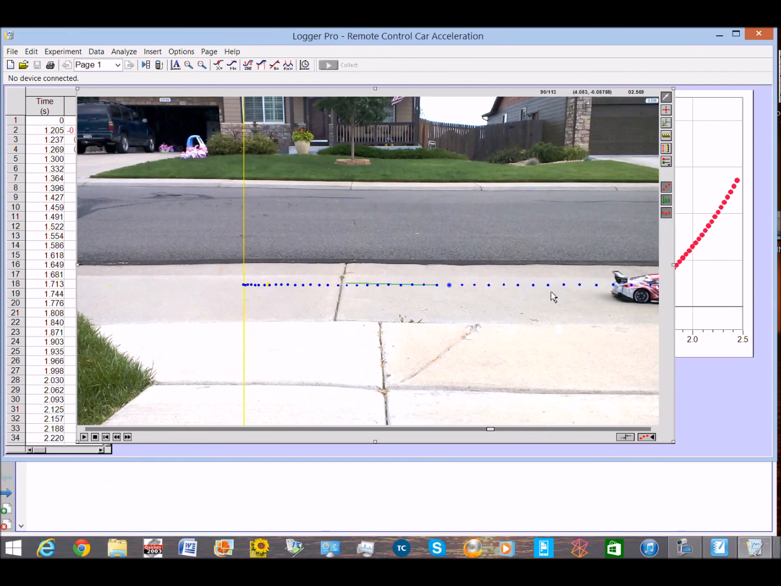So even if the video isn't present, you can still open up this actual Logger Pro file on any computer that has Logger Pro. So a lot of times this might be something where you might do the video analysis at home. You could save the file, then you could bring it to school, open it up on one of the computers at school, and you could do some work on it if you want to.